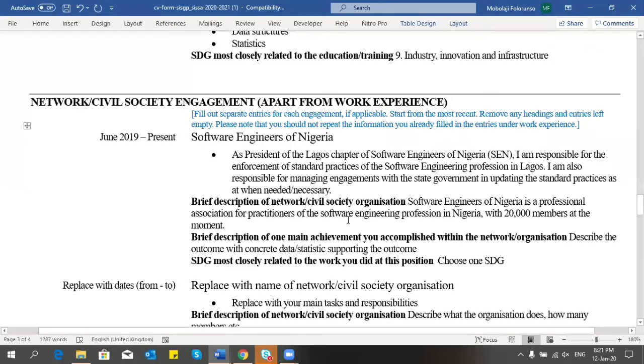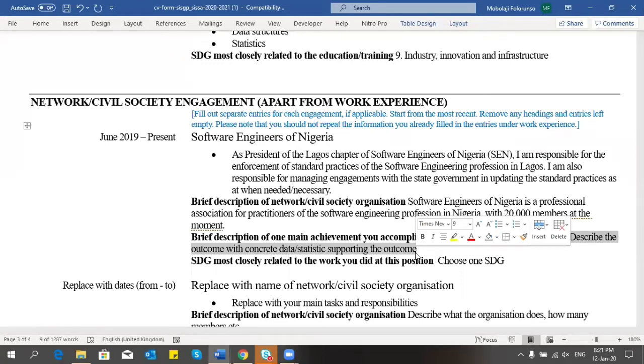Brief description of one main achievement you achieved within the network. Describe the outcome with concrete data, statistics supporting the outcome. The scholarship is trying to help you out in what they want from you. They want you to talk about one achievement you had in that volunteering position, and to talk about it in numbers, in figures. Let me show you how that's done.